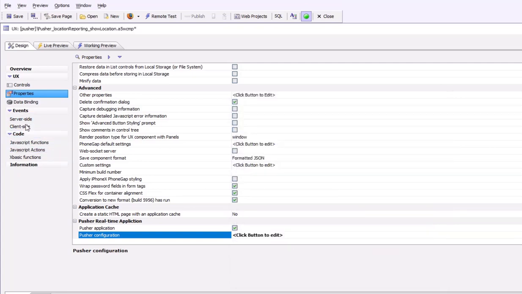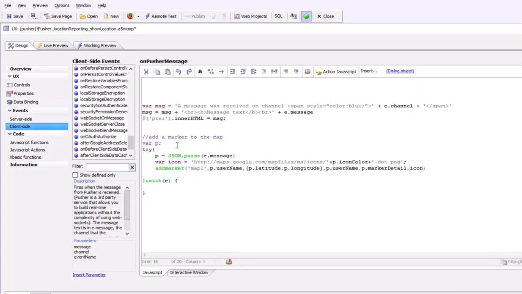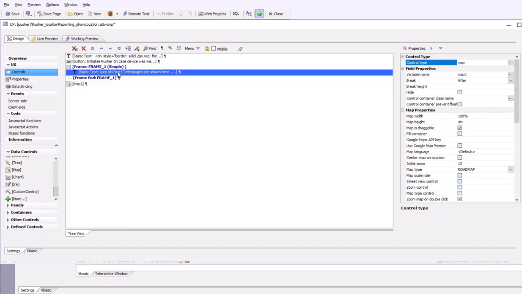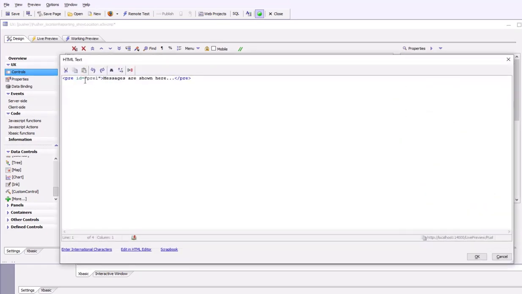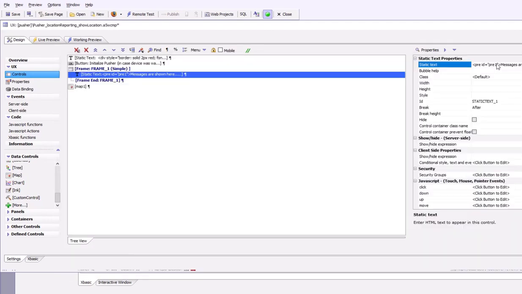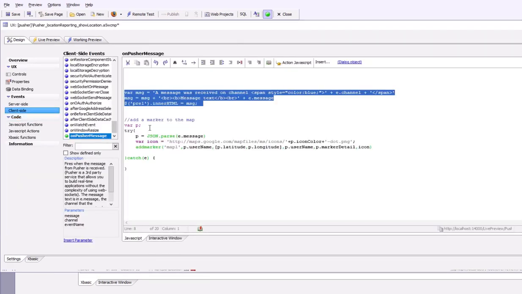And then we're going to go to our client-side events over here, and we can see that in the client-side on Pusher message, we're going to basically take the message that was received and display it inside this element called pre1. So if we go look over here, we have an element here called pre1. So we're going to actually display the text of the message that was received, and then we're going to go back to our client-side code here.